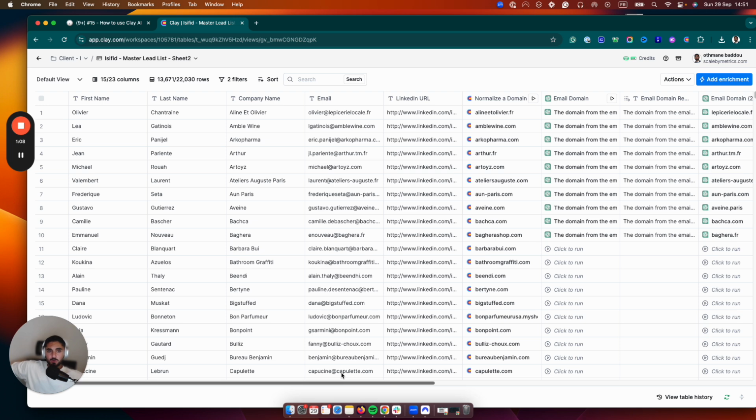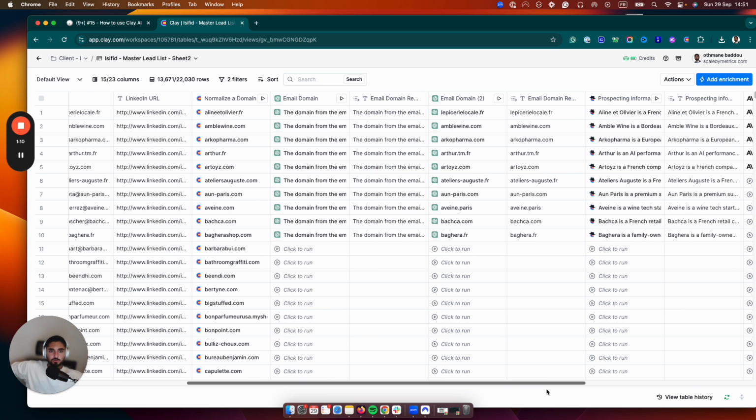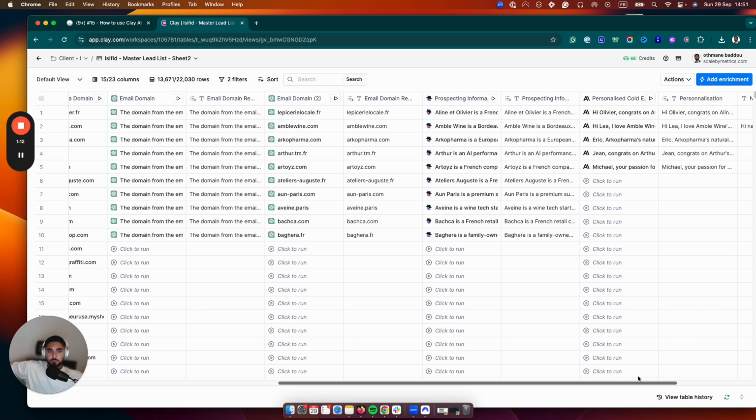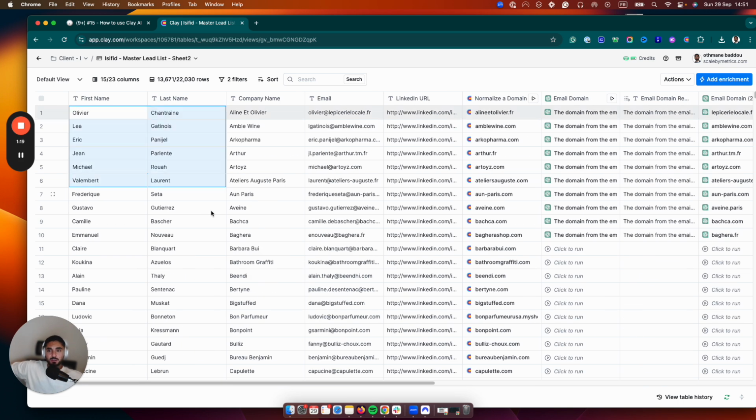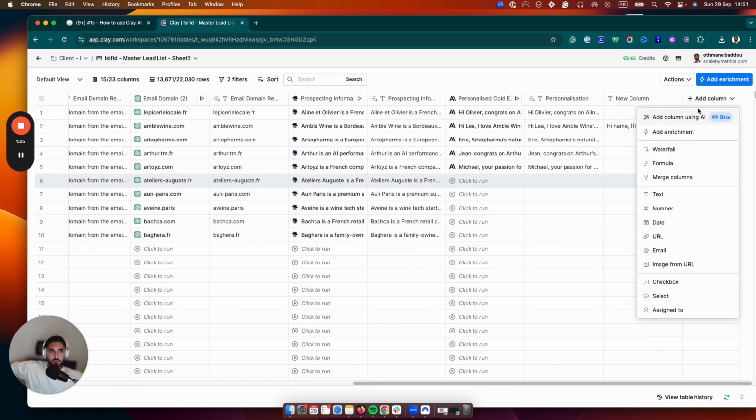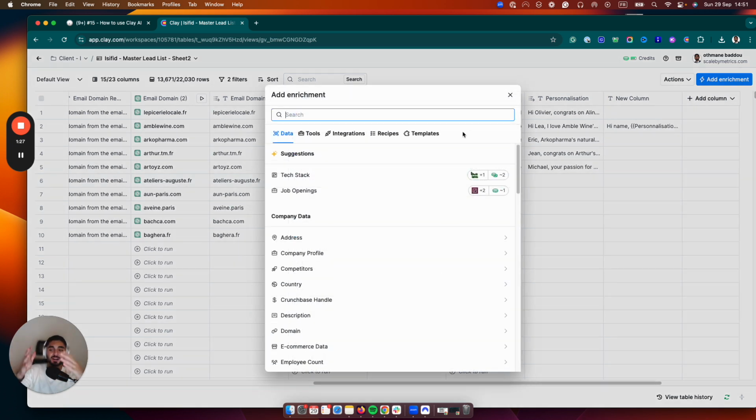So right now we're on a table that I'm currently using to build a lead list for a campaign for one of our clients. I'm testing some personalization stuff. And let's say we want to find colleague names from these companies to reference in our cold email. So the first thing you want to do is add an enrichment. So you want to find people that are working at this company.